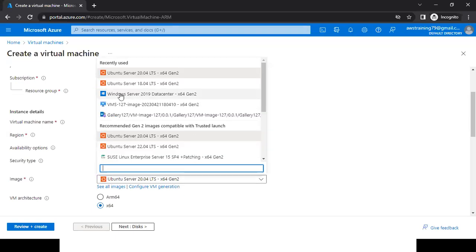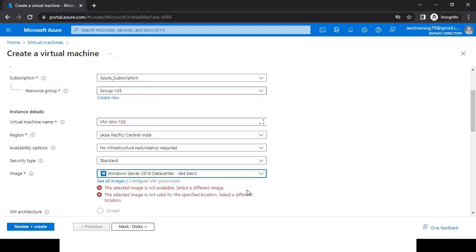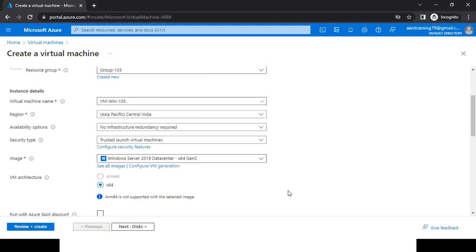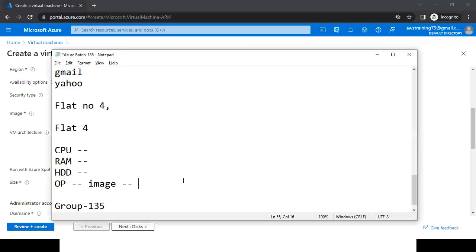So here it is showing us Windows Server 2019. Selected. Scroll down. So we have selected our operating system as Windows. Next step, we need to select CPU and RAM. Let's take an example. My requirement is I just need one CPU and 1 GB of RAM.